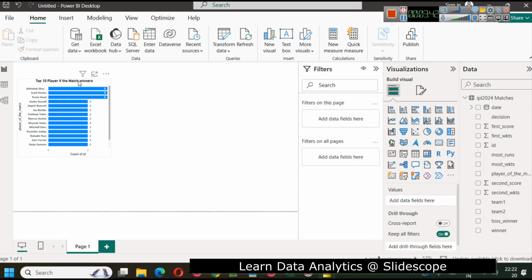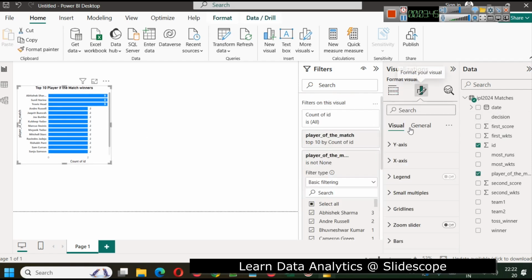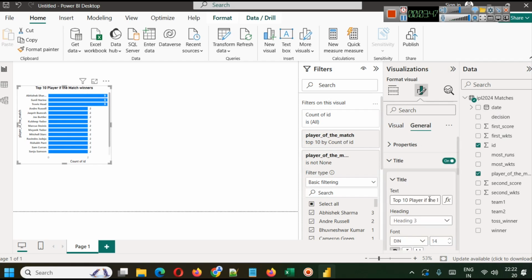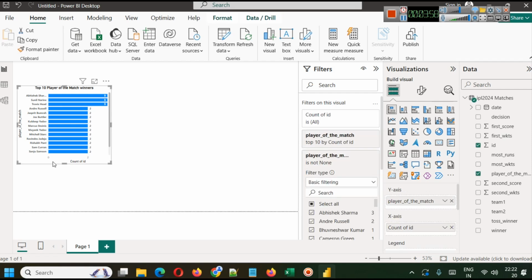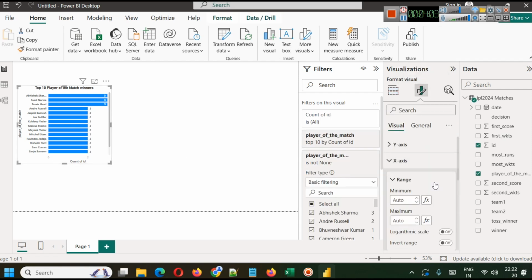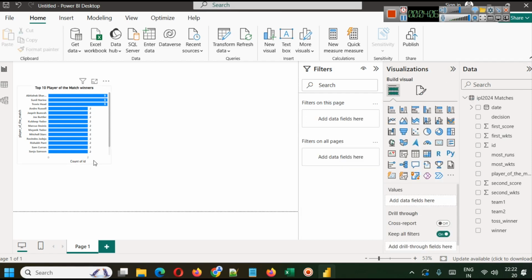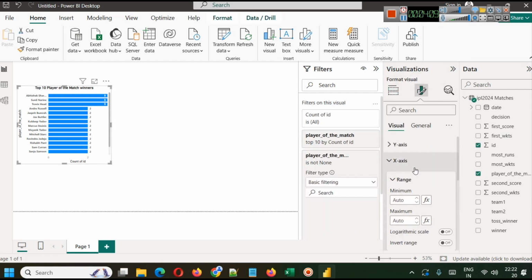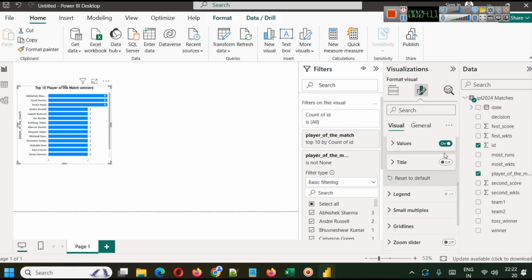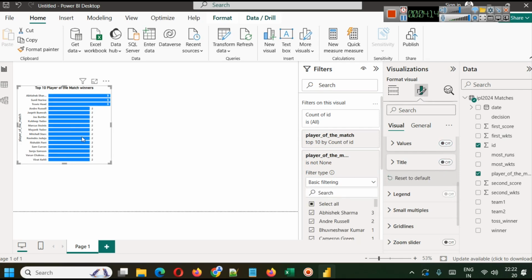So this is top 10 player of the match, not of the match. So we will simply select. Now this is of one season, right? So obviously we will make the headings and we'll use some icons here later. But this is top 10 player of the match, and we don't need x-axis here. So we will simply select the chart and go to x-axis and disable the title values also, because we are already showing the numbers there, right? So this is one graph.